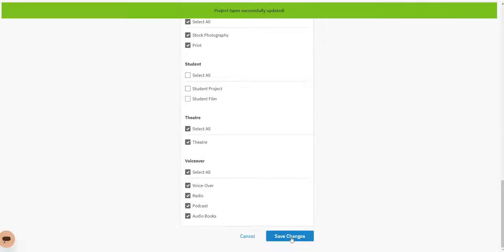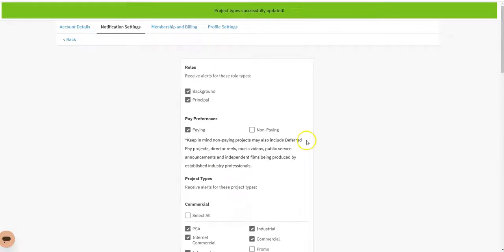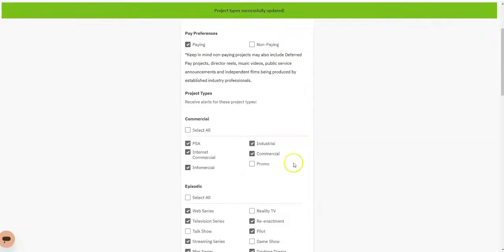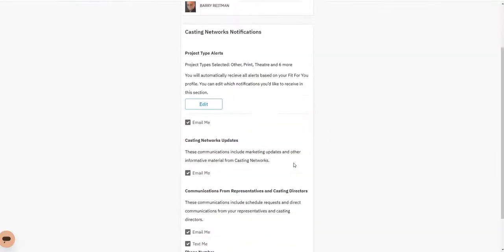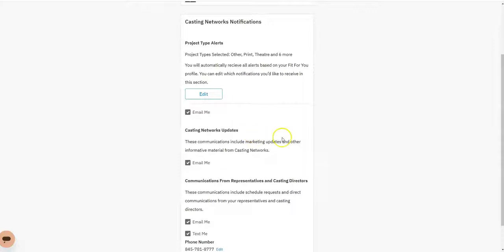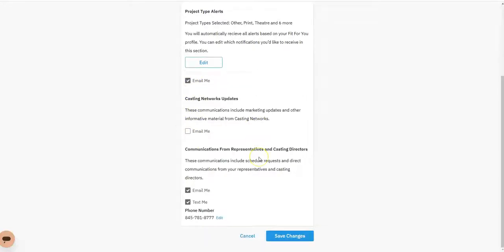You save your changes. But I'm going to go back up to the top of this page. Where is it? Casting Networks updates includes marketing updates and other stuff. Don't email me that. Oh, wait a minute. Why are there two emails? I'm going to leave that checked because I don't know what that is. But I'm going to uncheck that.